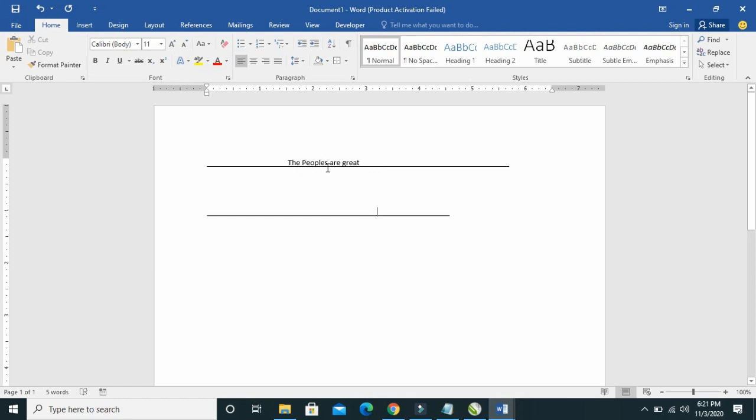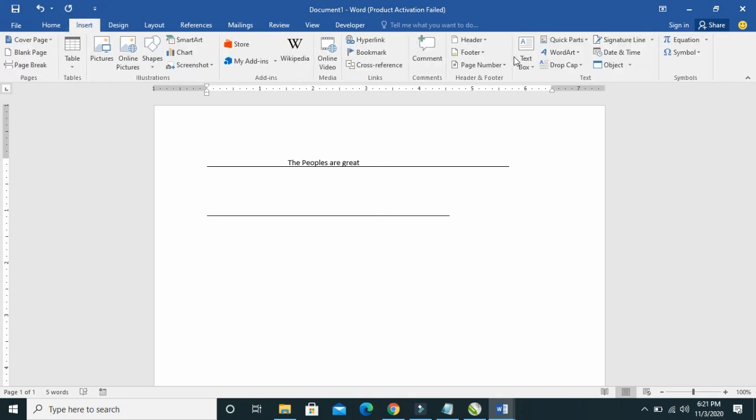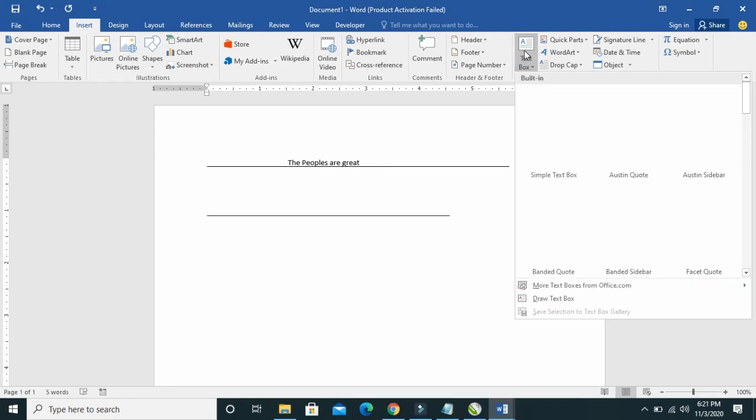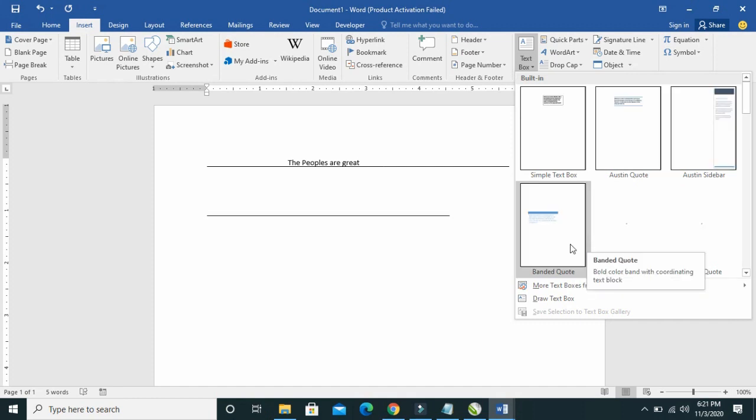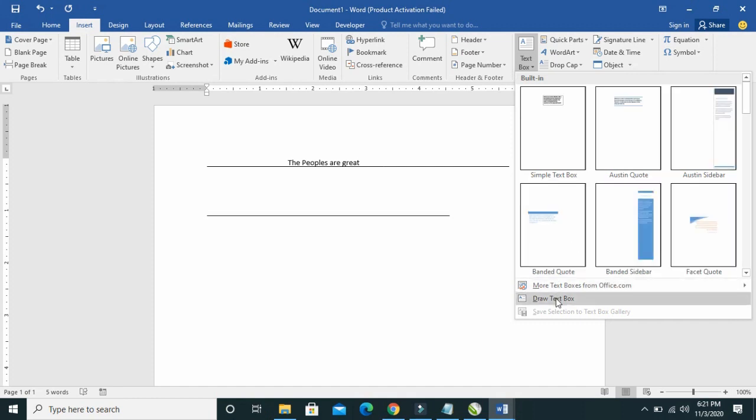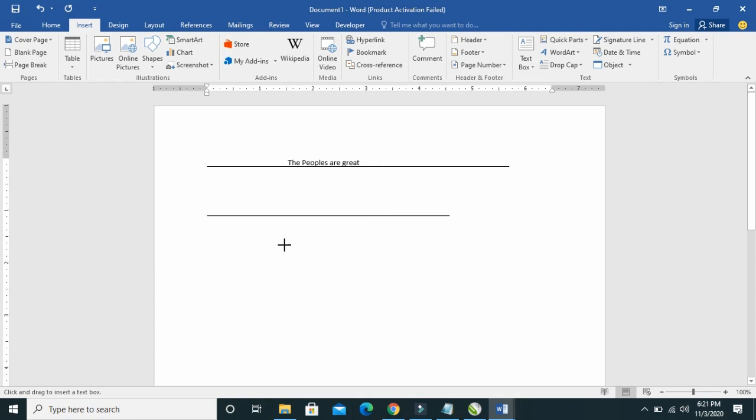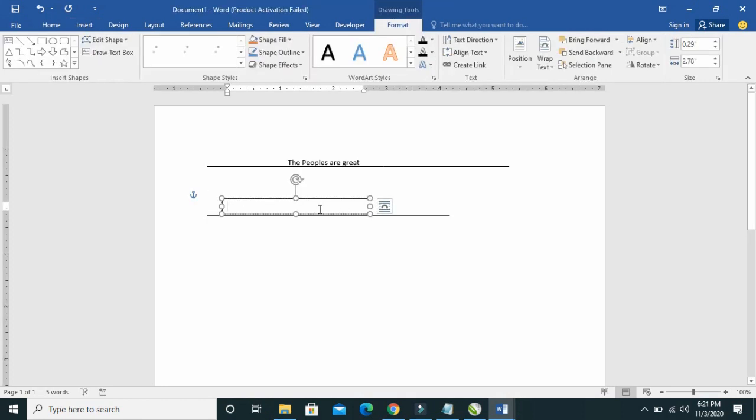The second way to do this is to click on insert, then click on text box. So click on draw text box. So just draw the text box where you want the text to be. So enter what you want to type inside it.